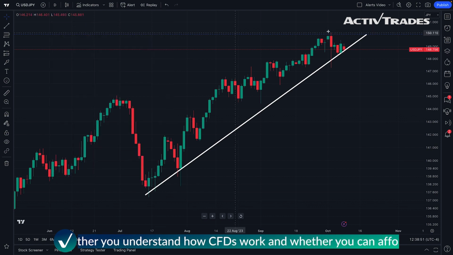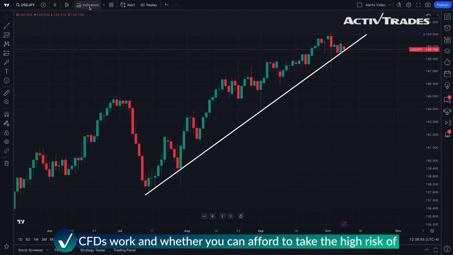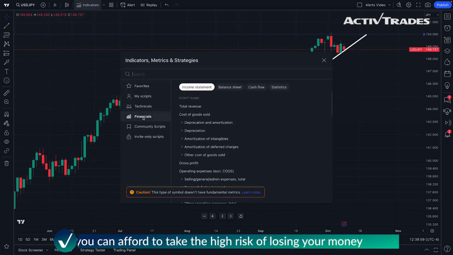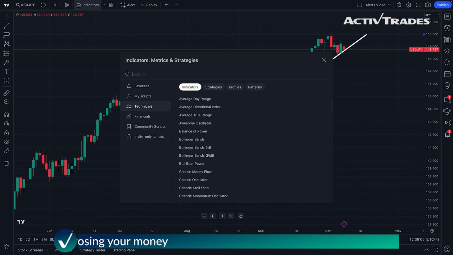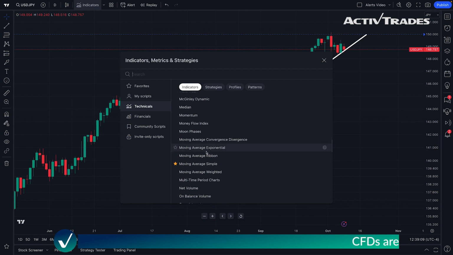Now, we've shown you how to create price alerts. We've shown you how to create drawing alerts. But keep in mind that it even goes a step deeper because you can create alerts based on technicals as well. So we have the technicals tab here selected. Why don't we scroll down and look for a technical indicator that's of interest to us?